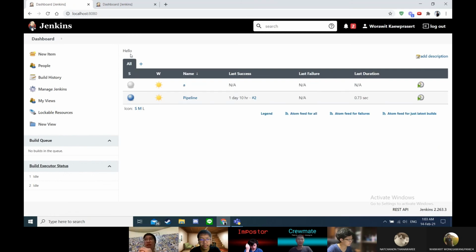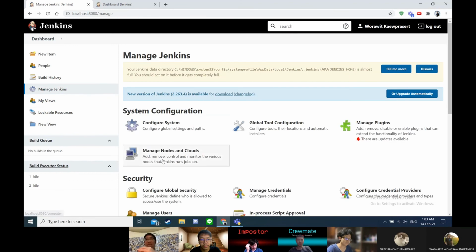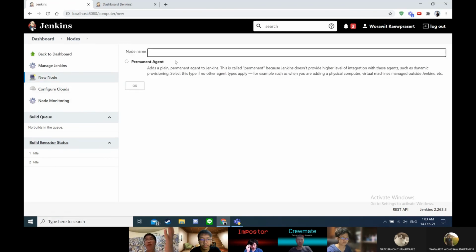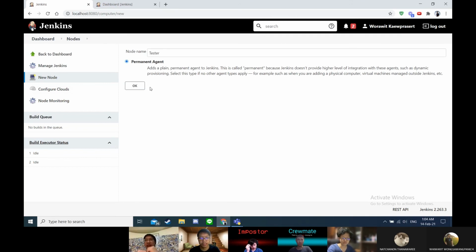And you can see on the top that from system message here, we can say hello. We can say that we're gonna update our version to the next one. And now for the labels part, we're gonna start building a new node. Go to Manage Jenkins, Manage Nodes and Clouds, and we are going to add a new node on the left tab. And you can add your name that serves its purpose, like tester, for example. We click permanent agent and OK.